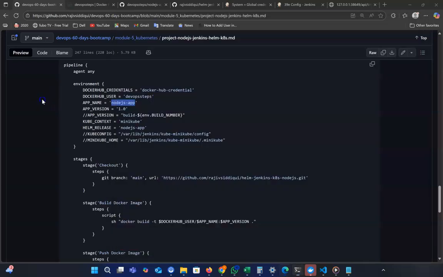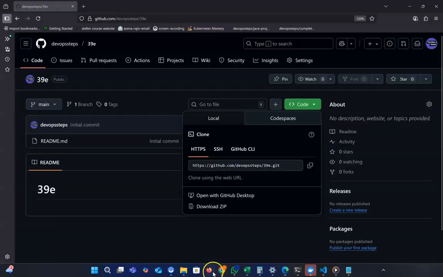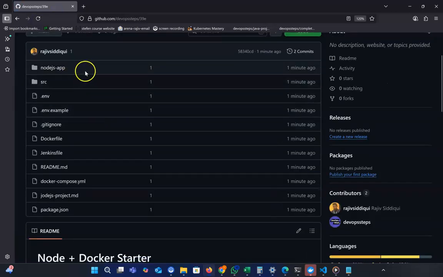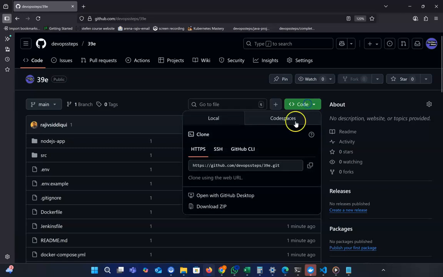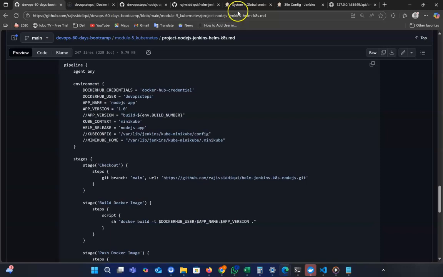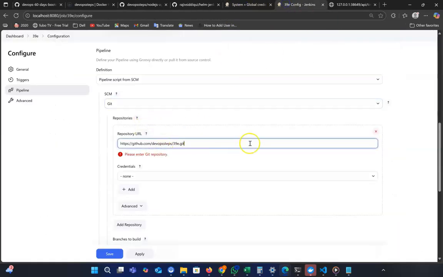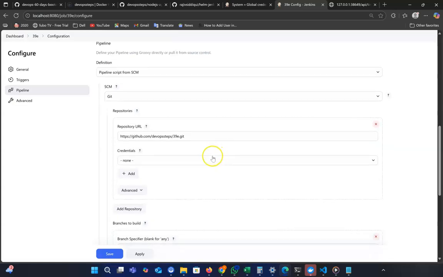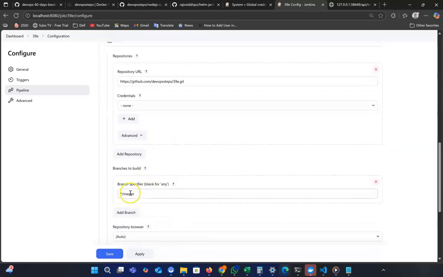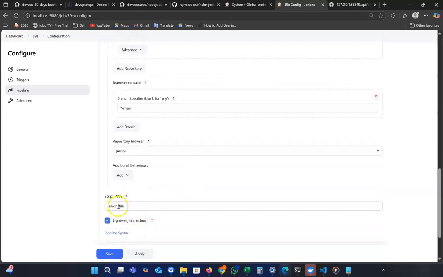Okay, so now go back to our repository. Refresh that one. So we see all the files are there: Helm chart, Dockerfile, everything is there. The .env file is also there. Now get the GitHub repo URL, go to Jenkins, and put your repository URL. Credentials are not needed. Our branch is main and the Jenkinsfile is the same.